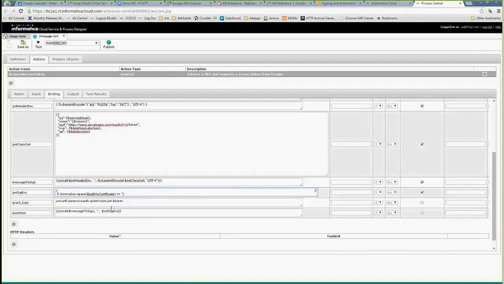And then finally, this is fixed. It's constant from Google specifications. You don't change anything. Now notice that all these are temporary parameters except for these two, right? So that means when I'm doing a post, all these will not go out the wire. They'll be evaluated, but they won't go out the wire except for these two.